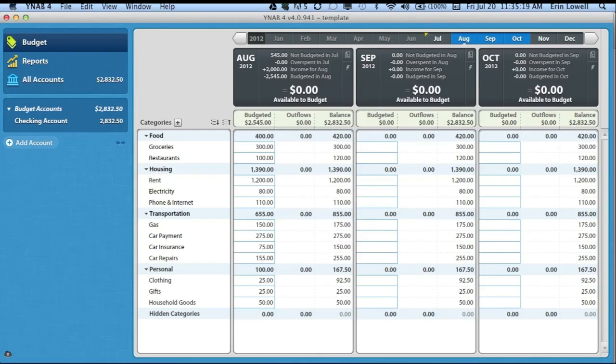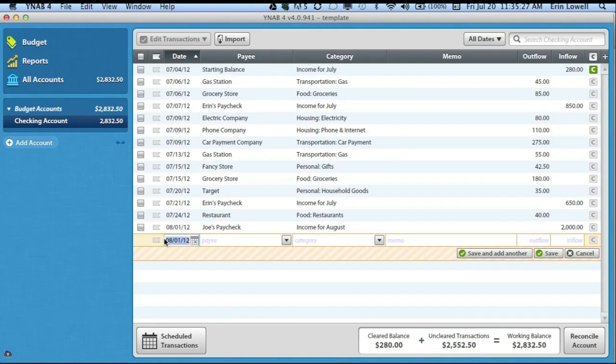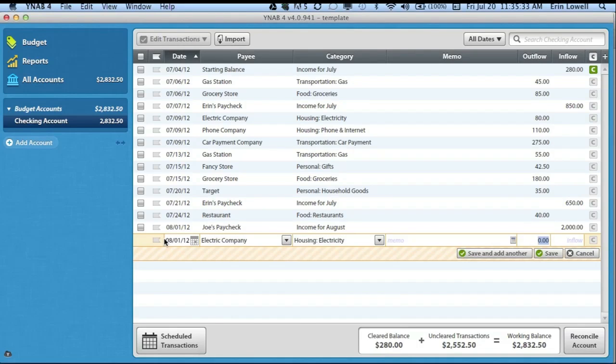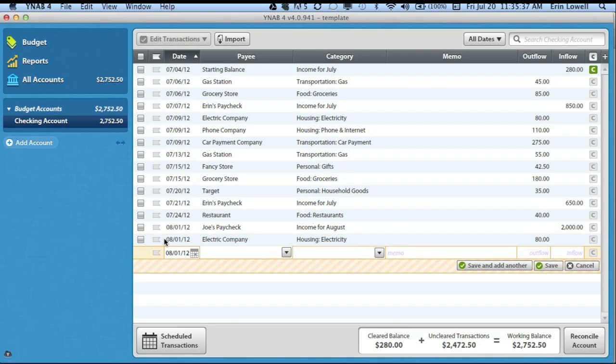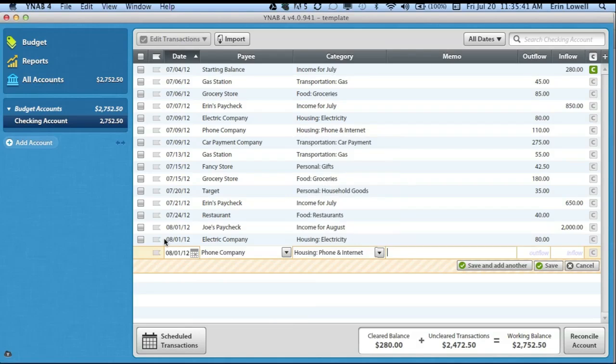Now, let me show you how quick the entry is going to be for the bills, because now YNAB has learned a lot of my payees. So I'm just going to tell you what keys I'm entering on the keyboard. I'm going to use a lot of shortcuts here. E, tab, tab, tab, 80, return. Tab. P for phone bill, tab. You remember the category, tab, tab.